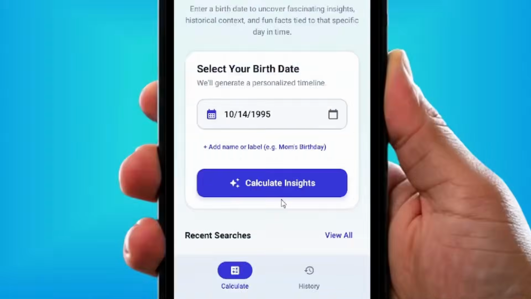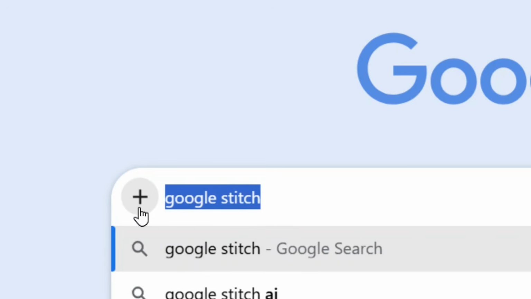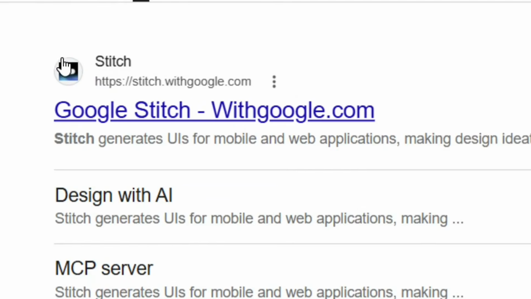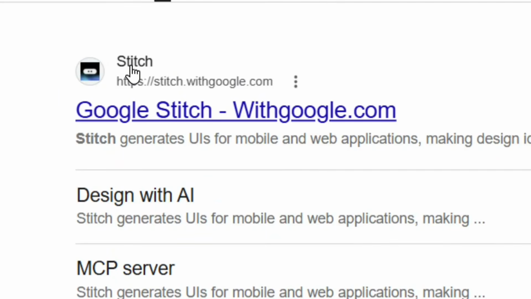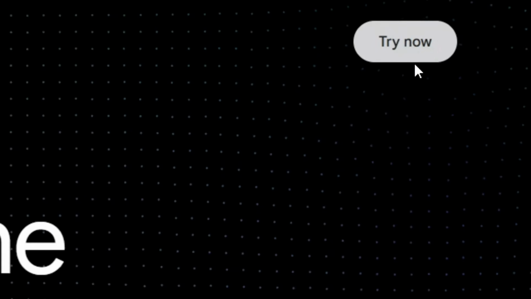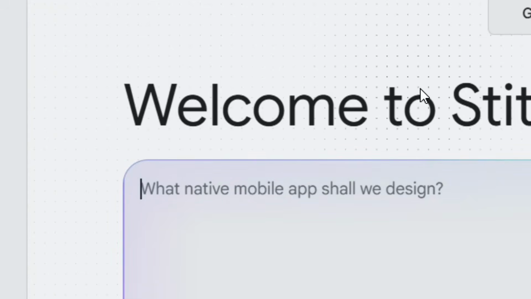Okay, so let me show you step by step how you can also build your own Android app. Go to Google and search for Google Stitch, and then hit enter. When it comes up, select the official one. By selecting the first one, it's going to bring you right here to the Stitch platform. Click on try now. When I click on it, it's going to bring you right here to the Stitch platform.